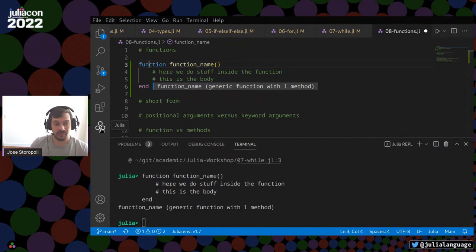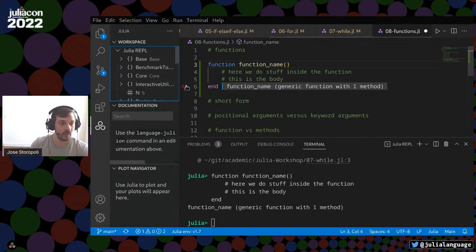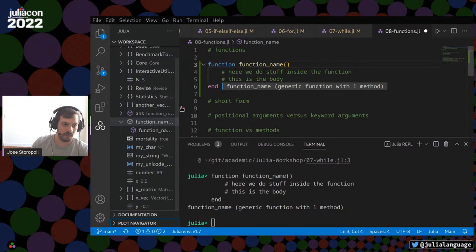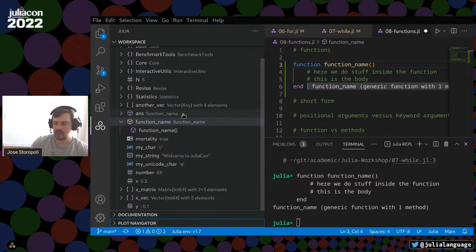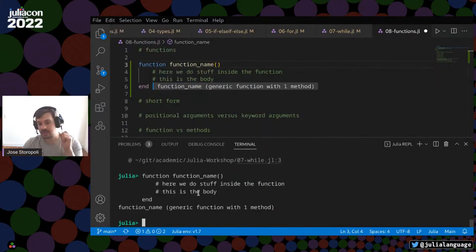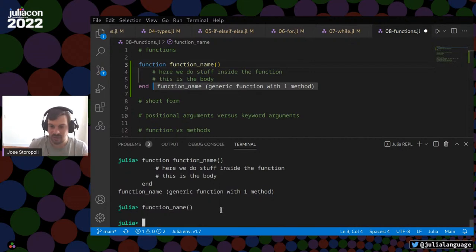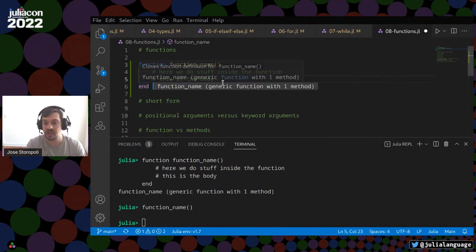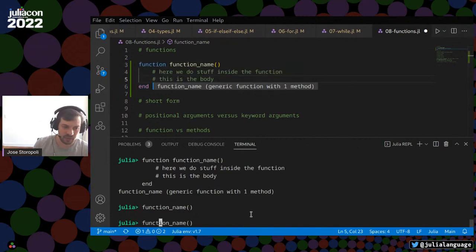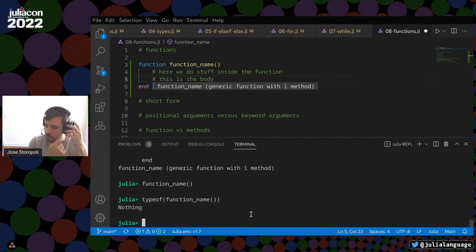It's already defined. If we go here to our Julia extension and go down, you see that we have a function name here in our workspace. And you see that the function was defined. It's a generic function with one method, and we will get back to this distinction between methods and functions in a bit. But that's how we define functions. If we call this function, it returns nothing, because by default, if we don't do anything, the function will return nothing. If we check the type of the return value when we call the function, it's nothing.